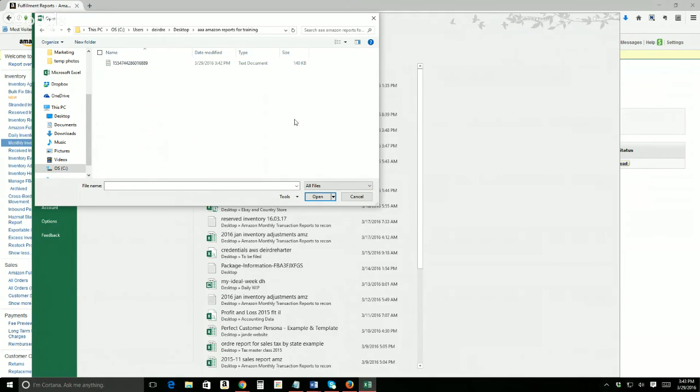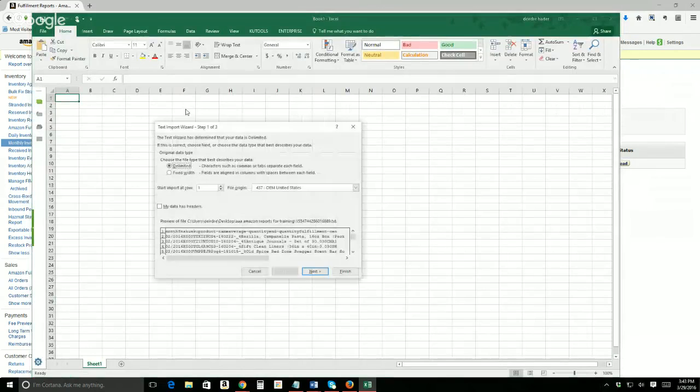If you don't see this, this little drop down box, sometimes it'll say all Excel files. And if it does, you're not going to see that file you just downloaded. So just switch it to all files and then you'll see it. Click it and we open it.